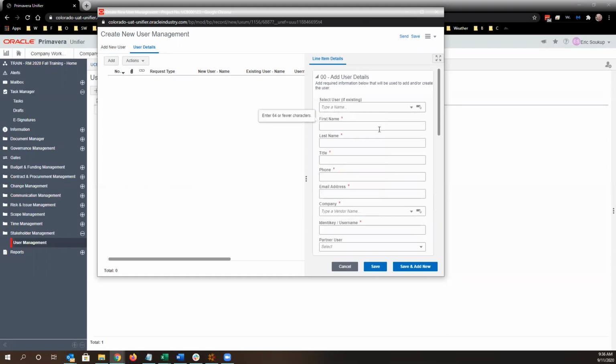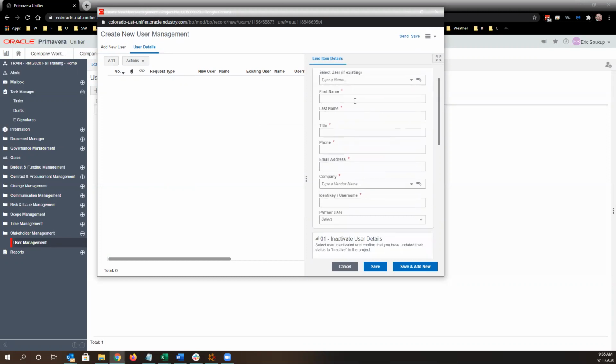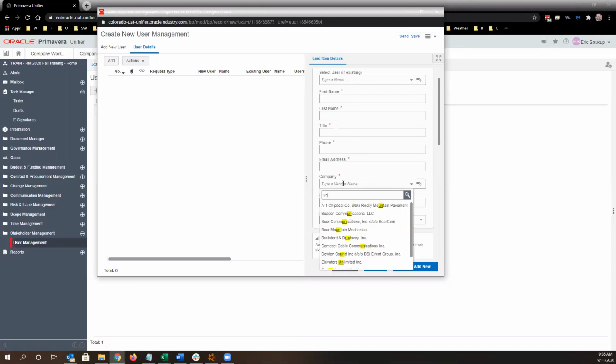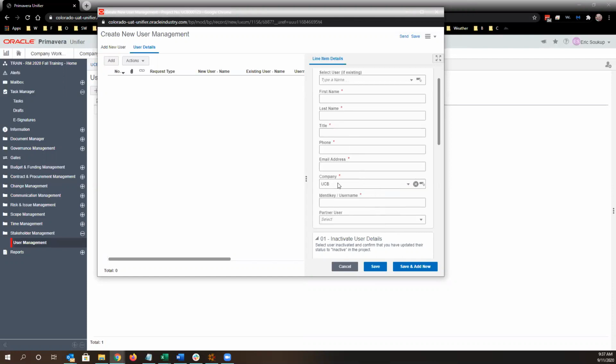And then if they're not, just go ahead and fill in their first name, last name, title, and contact information, as well as their company. This is important for, and I think we do have UCB as a company, at least in production. Yes. So if they're a university employee, you can select UCB. If they were a vendor, you would select their company, and that allows B and Phil to make sure they get created under the appropriate company.